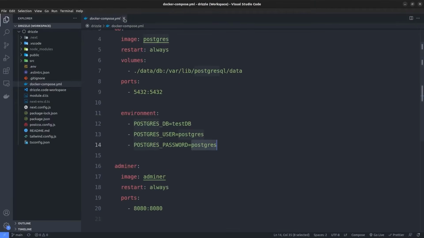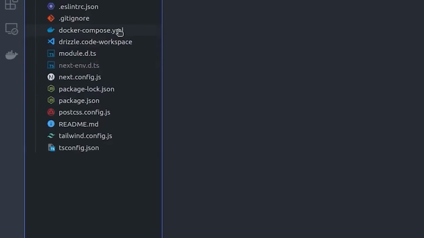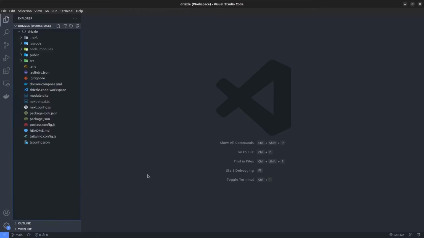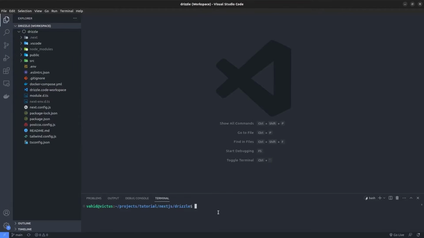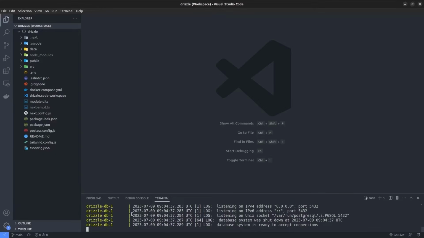Okay, and in order to run this Docker compose file, you can install the Docker extension on your VS Code, and if you have that in your VS Code, just right click on the Docker compose file and click on the compose up. And if you don't have it and you don't want to install that extension on your VS Code, just open up the terminal and say sudo docker compose up. That's it. And as you can see, our two Docker containers are now running on our machine.